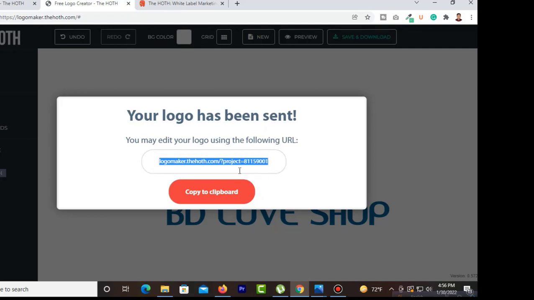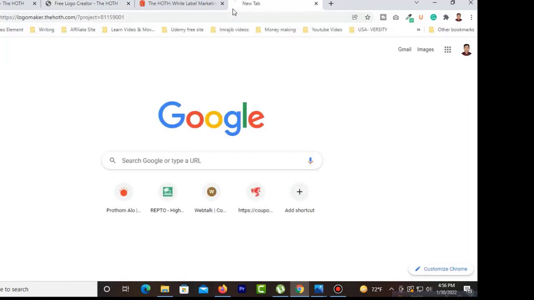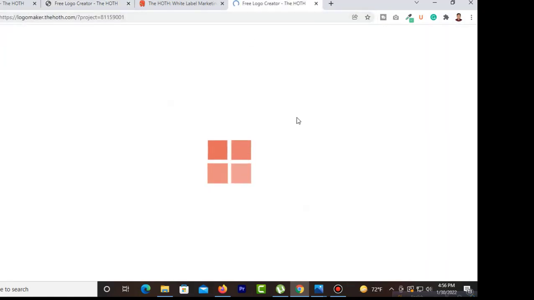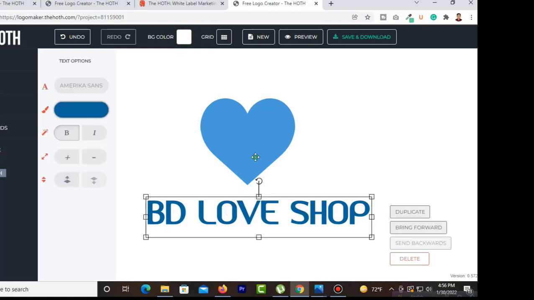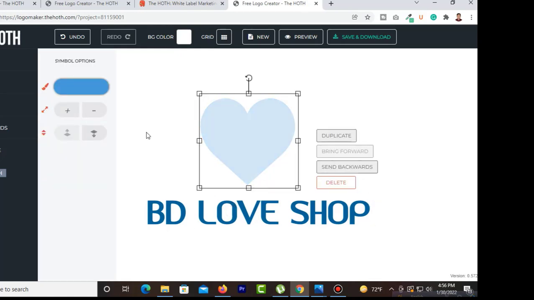Then you will see the same interface. Let's check it, and click over here. After that it will open with your project file. So here is our logo, and if you want, you can simply edit this text and all other things in future.